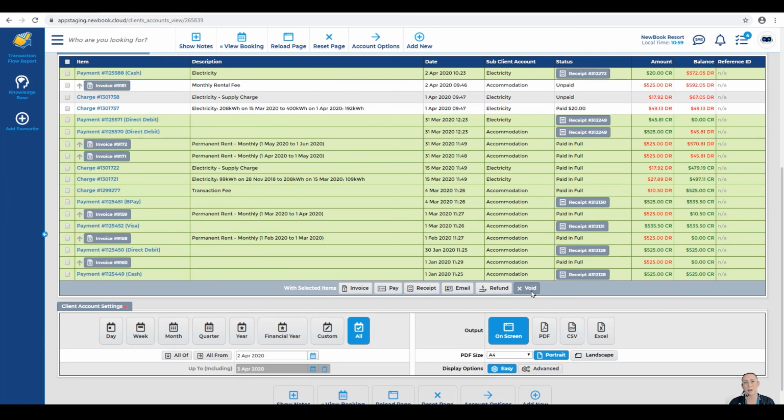I would like to mention that when it comes to voiding items within a client account, it should only be used for very specific reasons. It should not be used to remove quoted rates off of a client account. Those things should be updated by editing a booking, and the client account will update correctly in doing so.